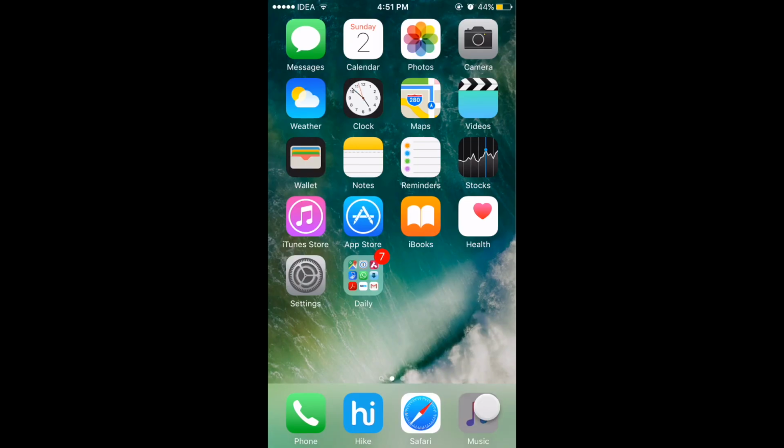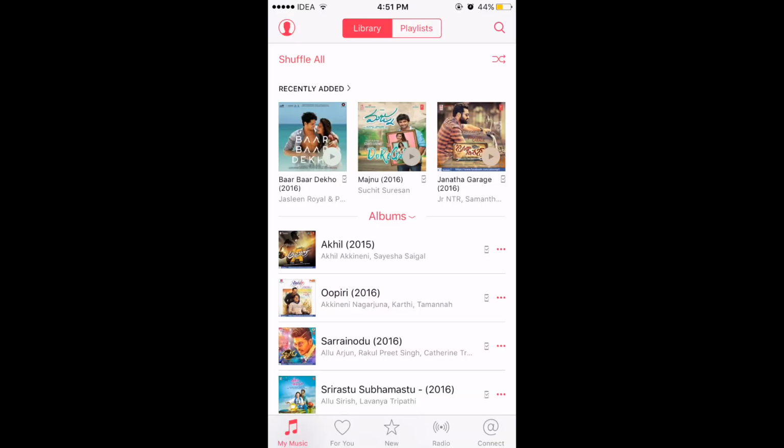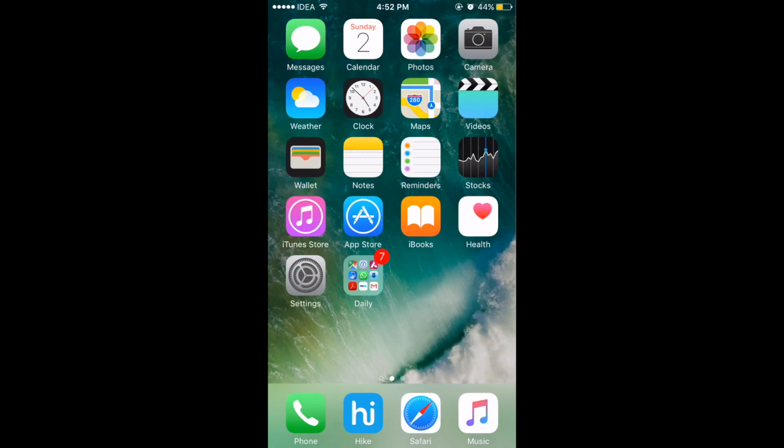So first let me show you in my music player. You can see in recent items there are no songs from the latest remake movie Premam which are present in my Share It app. Now I'll import them to my music library.